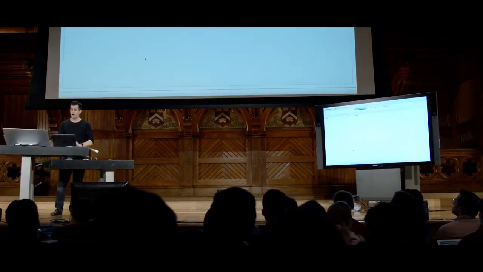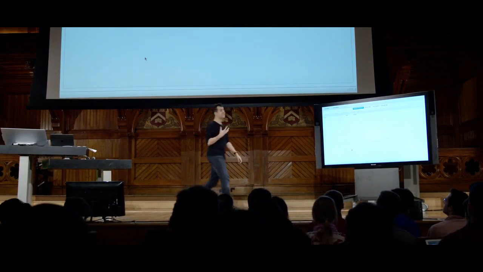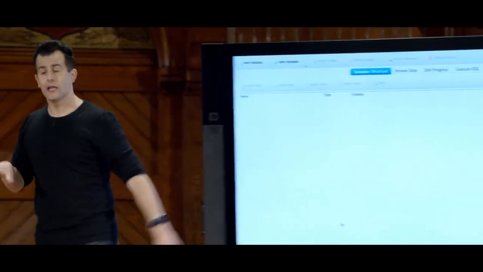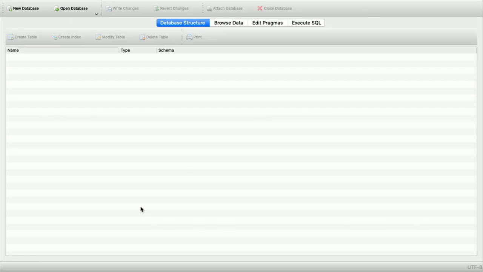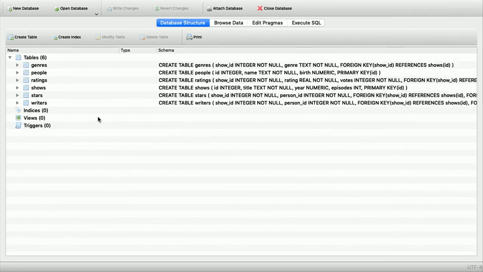And indeed, there's a program that's freely available for Macs, PCs, and other types of operating systems called DB Browser. And indeed, we'll point you at this online. This is just a program that allows you to explore SQL files on your own Mac or PC much more visually, and much more pleasantly than maybe just a command line interface allows. So let me go ahead and open up, for instance, shows.db, and we'll see a whole bunch of things.